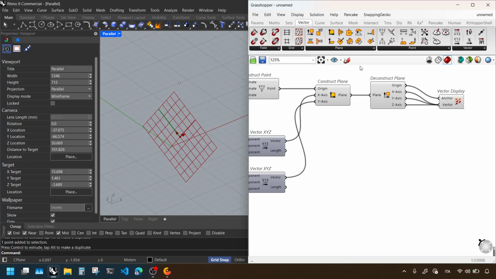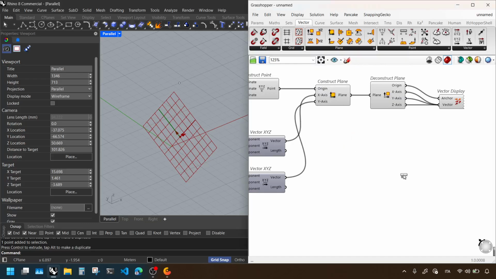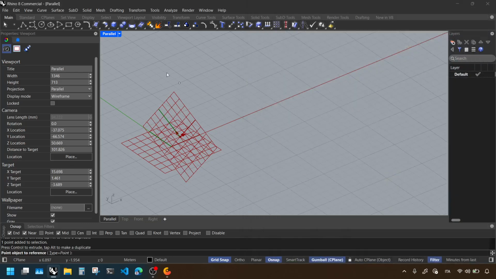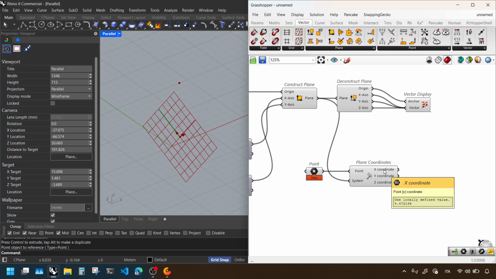How do we do that? There's a specific component to do that called plane coordinates down here. So we need to supply the point. So let's get the point from Rhino. So there. And then we defined this system, and the local coordinate system is just the plane we created, which is this one. And now we get the coordinates, so it's 4.4, 4.4 almost again, and 1.